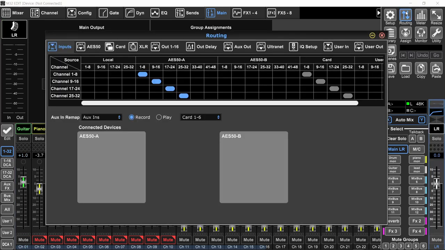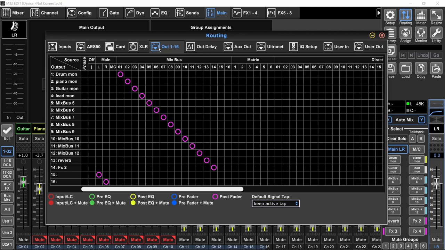You go to the routing and go to the out 1 to 16 page. And by default, it will go out of output 15 and 16, main left, main right. If you're using the smaller compact console, it will be output 7 and 8. So you make sure that output 7 has the main left and output 8 has the main right. And that's it. Audio is going from the channel to your speakers.